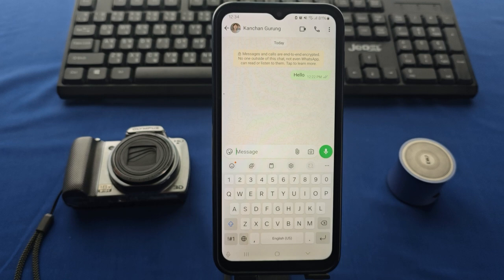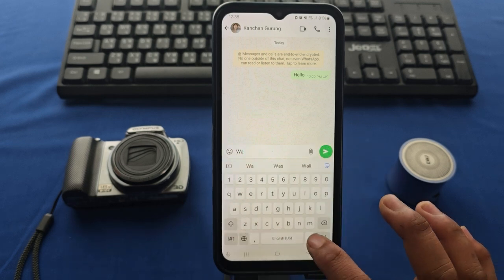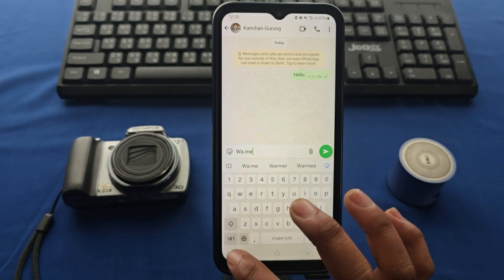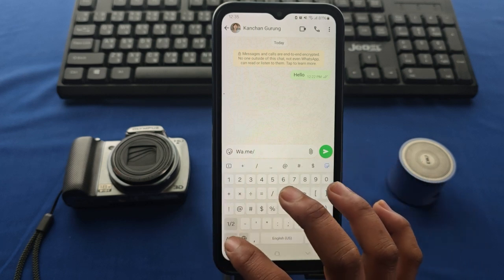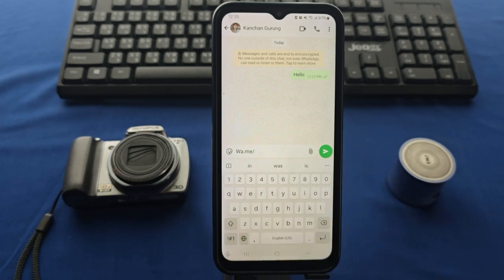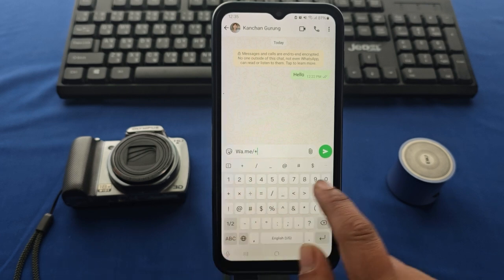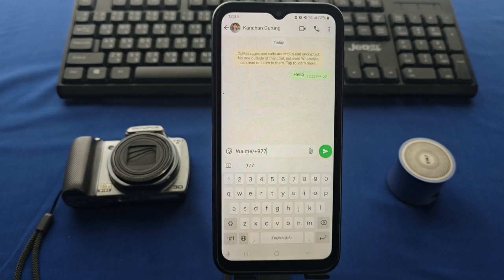And to create your WhatsApp link you have to enter wa.me/ and then you have to enter your country code. My country code is +977. And after entering your country code you have to enter your WhatsApp number. I'll enter mine.